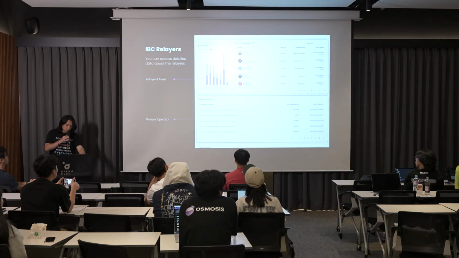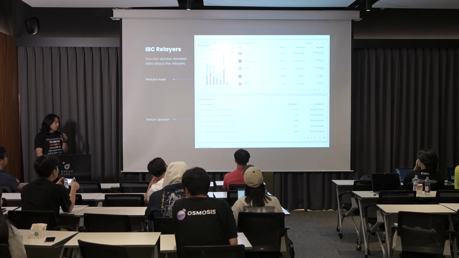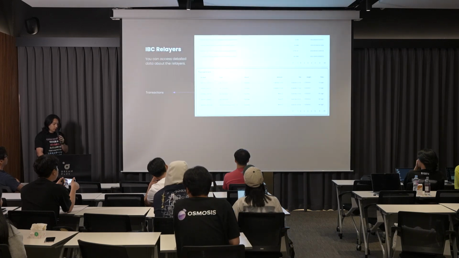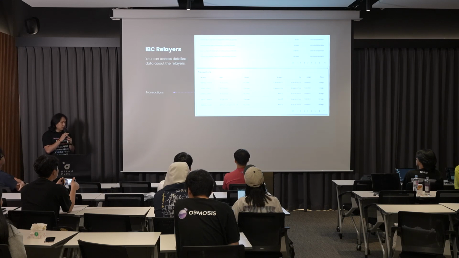Below that, you can find graphs showing the transfer of tokens through this relayer on a weekly basis. It shows which tokens were sent and received, and you can also check the list of these tokens. Additionally, you can view information and status about the operators who operate this relayer. The transaction list at the bottom represents the transactions conducted through this relayer.